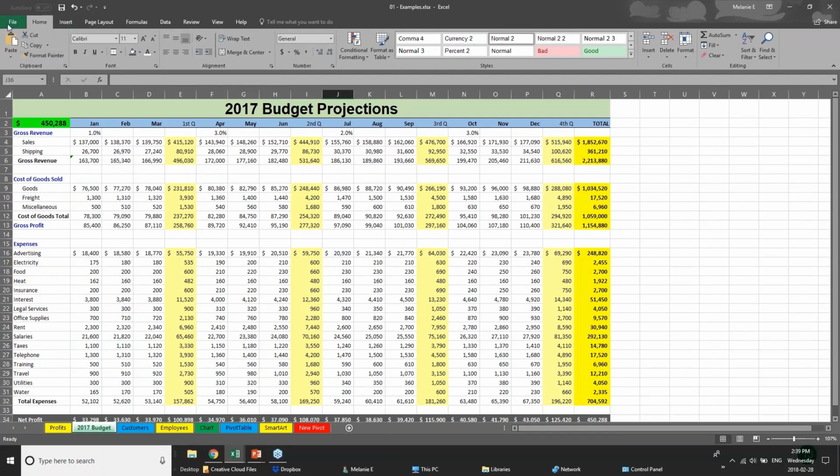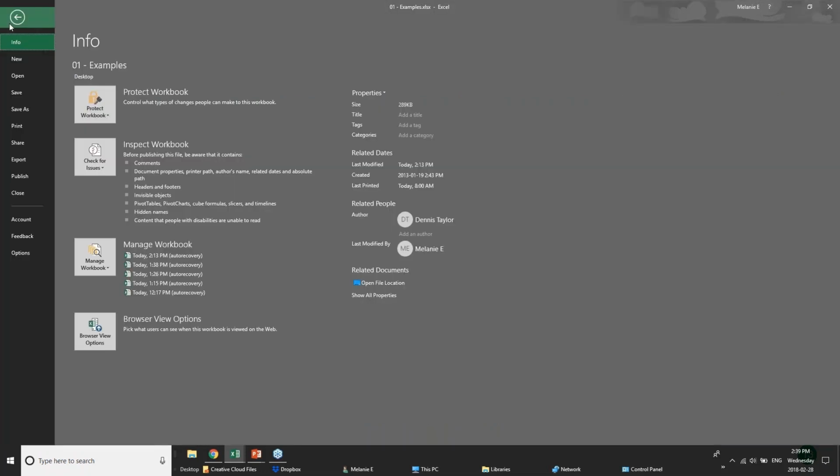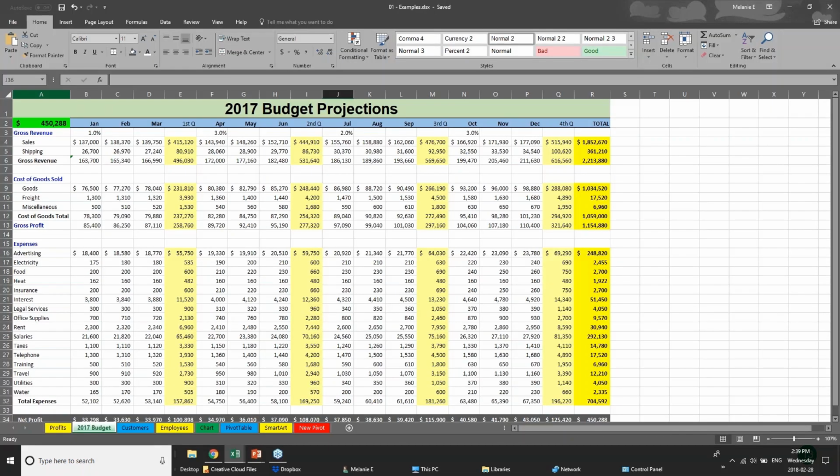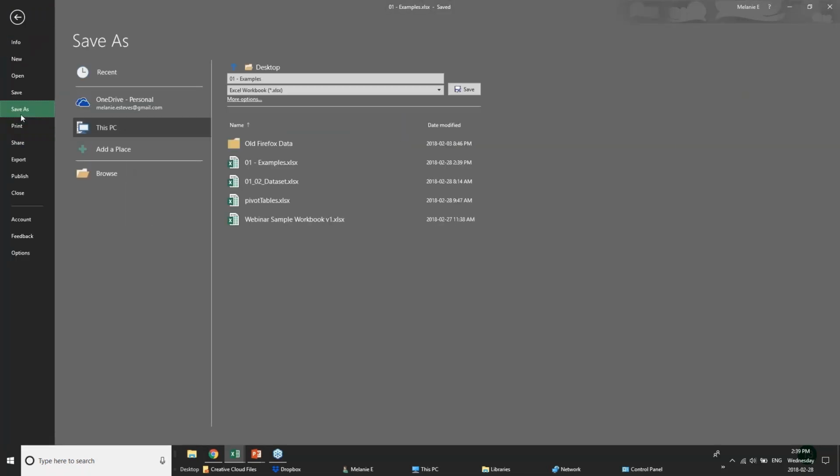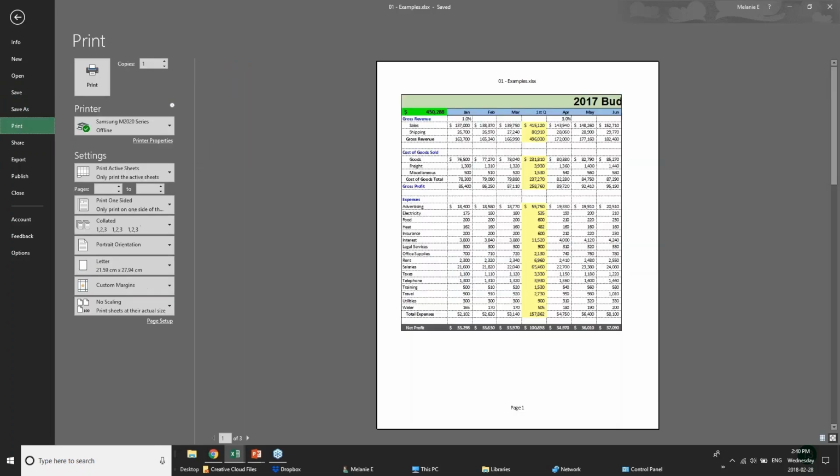So first off, let's talk about saving. So I'm going to go here to the File tab, and this takes us to the Backstage view, which is very similar to all other Microsoft products. And I'm going to go here to the Save option, which it's already saved, but I'm going to go here to Save As. And similar to other Microsoft Office products, I can decide on the name, where it goes. I can decide whether I save it on the cloud or whether I save it on this particular PC. But in this case, I'm also going to just go here to Print.